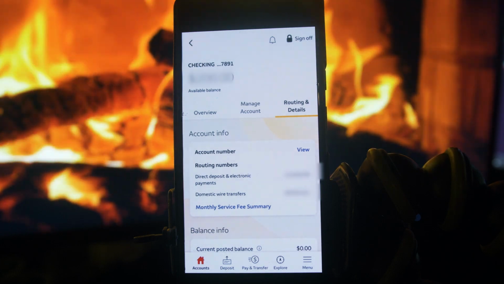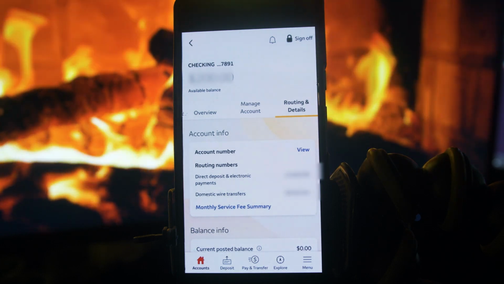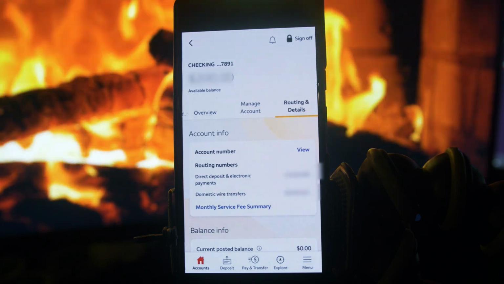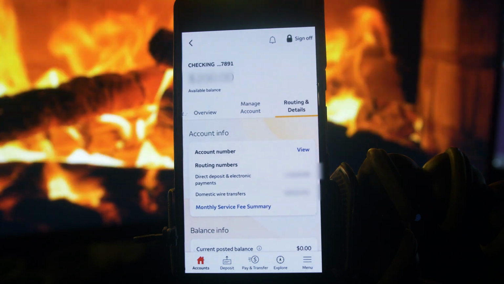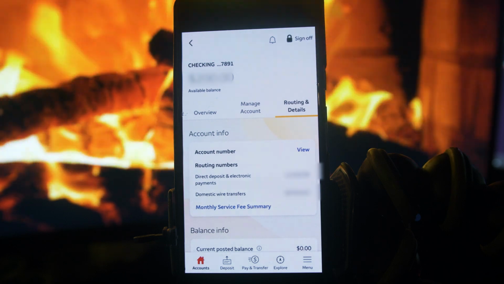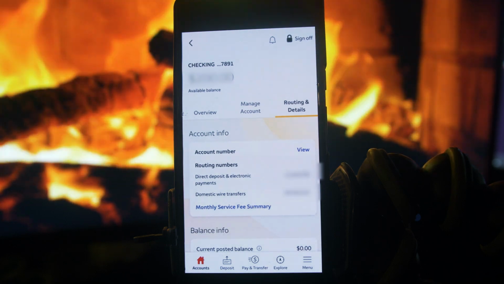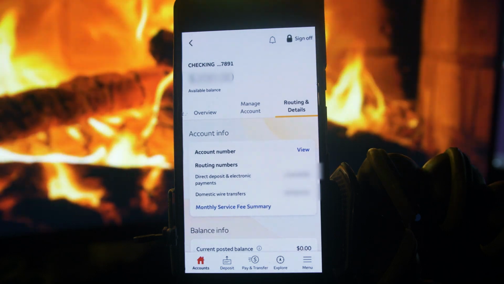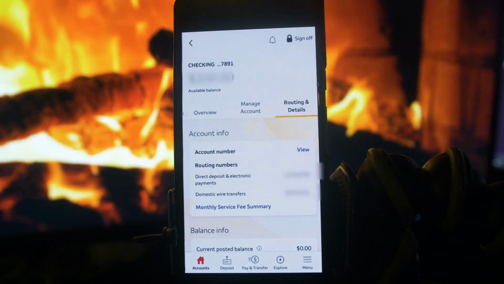What you have to do is find the routing number, and you can copy the routing number by clicking it, or you can long press the routing number to copy it and send it to whatever person you want to send. And that's basically how you can find the Wells Fargo bank routing number.